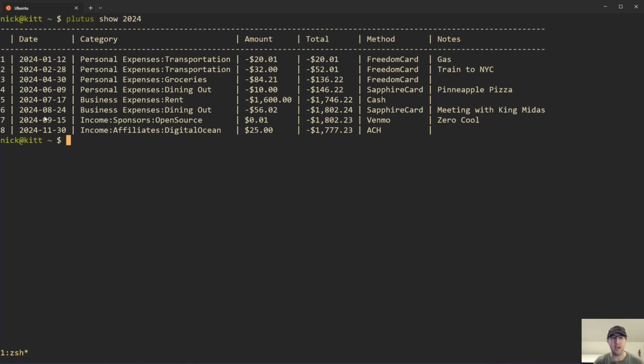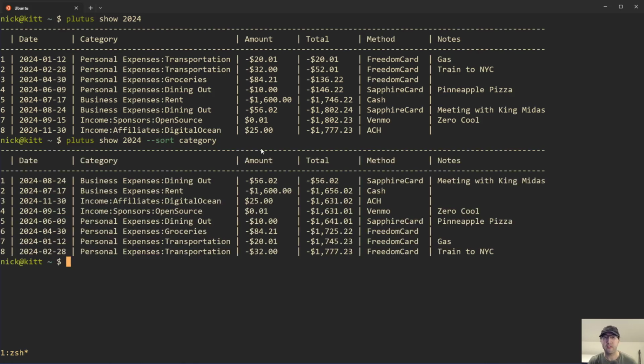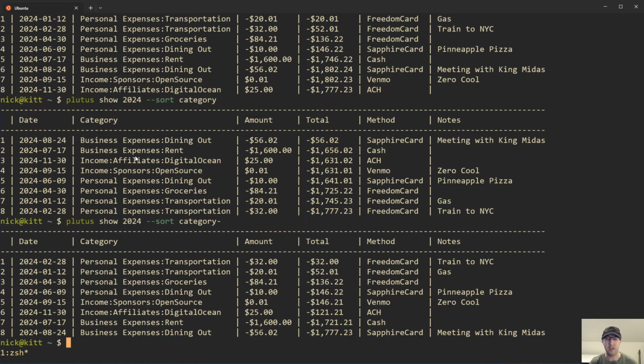This is actually time sorted, but let's say that you want to sort things by category or something like that. You can just do category like this, and that is going to sort things alphabetically. You can see now business expenses are up top instead of near the middle over here. And if you just want to flip that, you can also just put a negative sign at the end. And now it's going to put personal expenses here up top. It's basically just reversing that list.